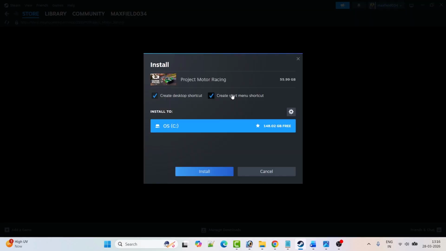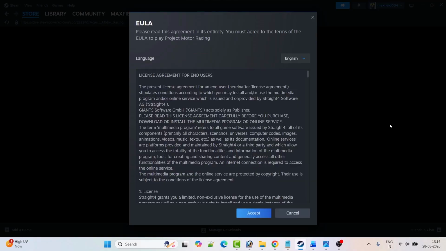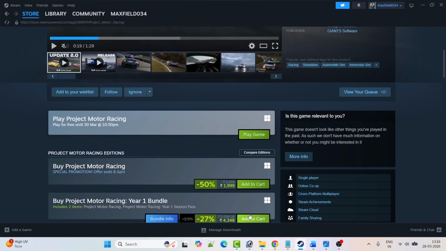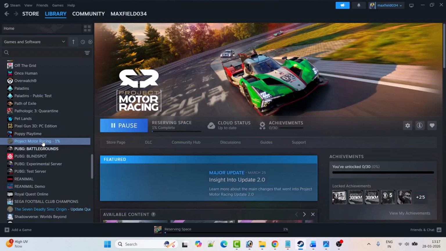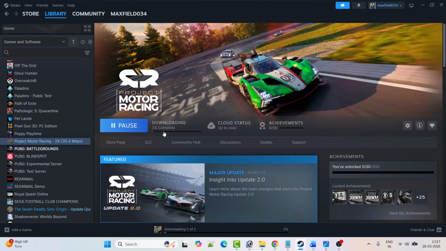and here you will see Project Motor Racing game. The size is 55.99 GB and then click on install button. Then accept the EULA. Now go to library and then select the Project Motor Racing from the list. And here you can see that Project Motor Racing game is getting installed on my PC.